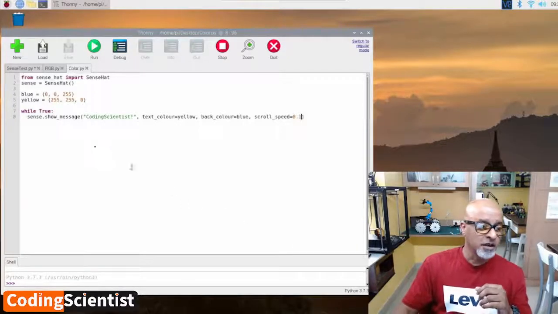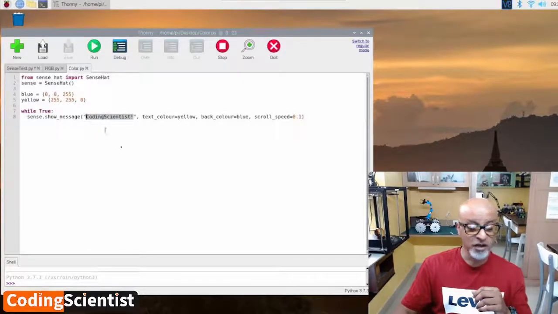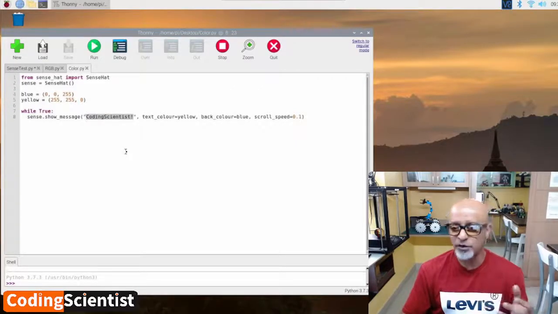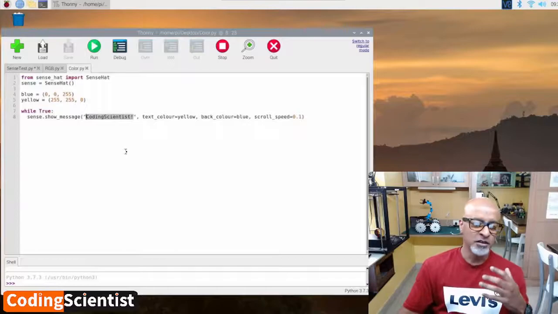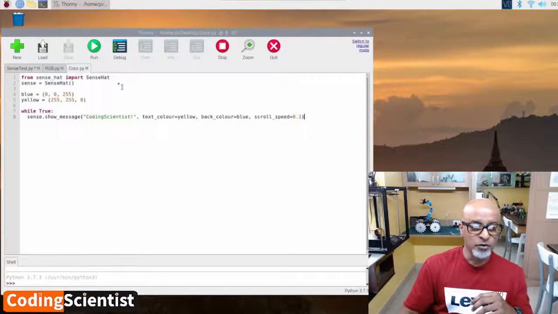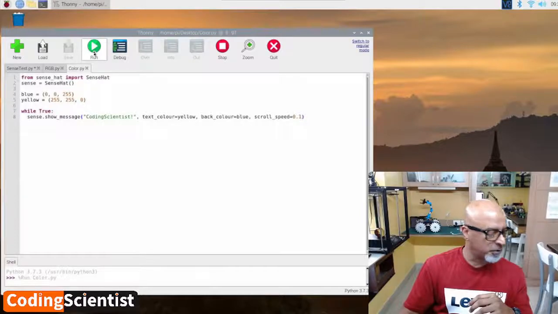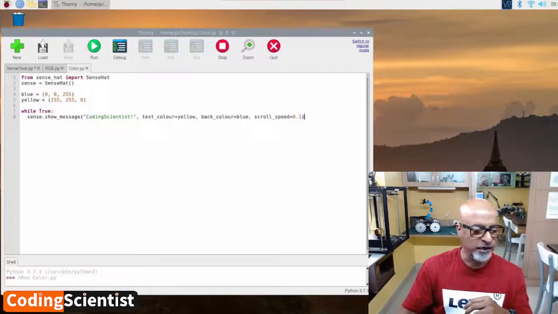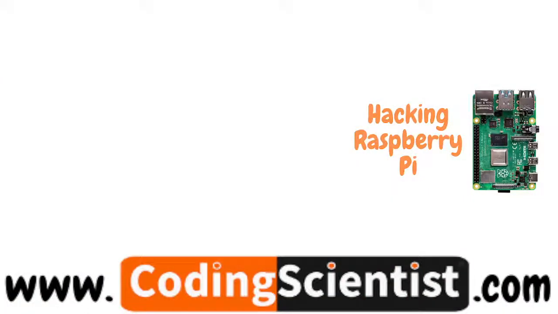Now I put the message as coding scientist. In this particular string, you can put anything you wish, any number of lines, but the more lines you put, the more cumbersome it becomes. So it's better to keep the string as short as possible, but I will leave it to you. So I'm going to run this program now and see what happens. Wow, there you go.